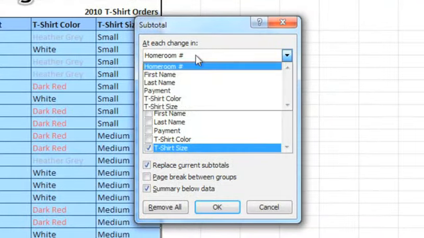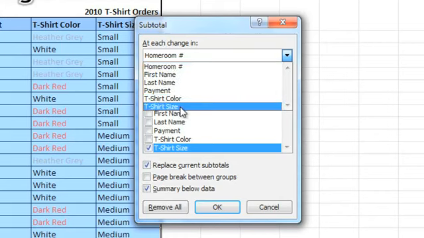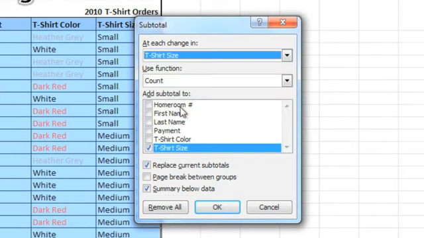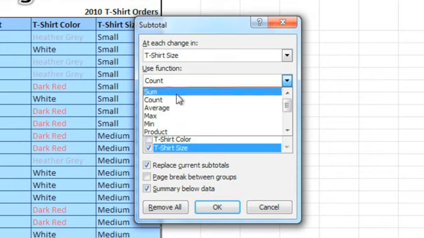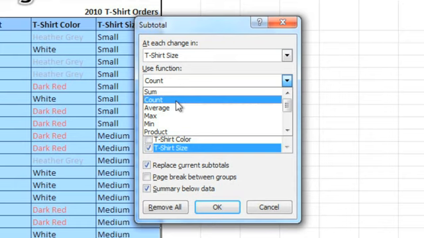Here we'll select the column that's going to be the basis for the outline. In this case, I'll pick t-shirt size because that's how my spreadsheet is sorted. Then you'll need to pick the function that you'll be using. There are some common functions like sum, average, and product, but we're going to use count, which will just count the number of cells that contain each size. If you had numerical data, you could select sum, and it would actually add up the values of the cells to create the subtotal.